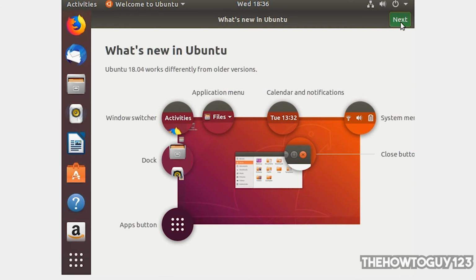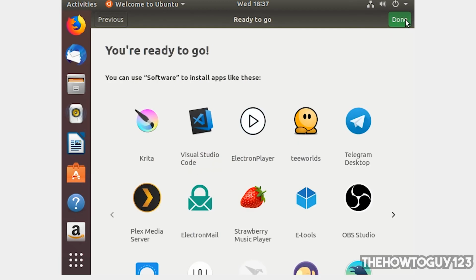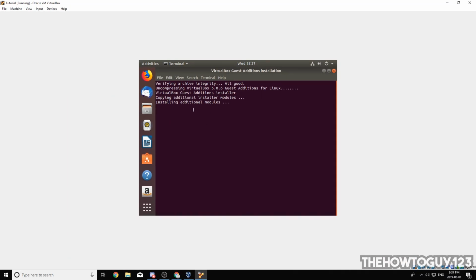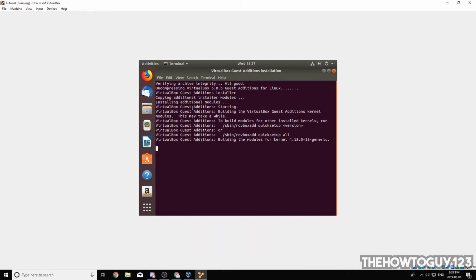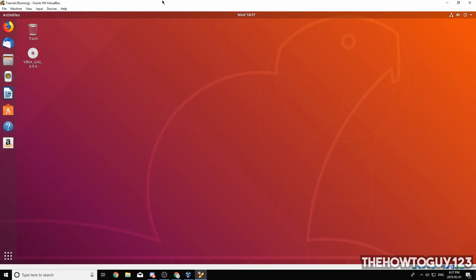Well, this popped up. Just go ahead and click next, next, next. I think this was supposed to pop up earlier. Yeah, okay. So just click next, next, next, and then done. And just get rid of that window there, and wait for this to finish installing. Alright, now it's saying press return to close this window, so just hit enter, and you'll see that it already made the window bigger.